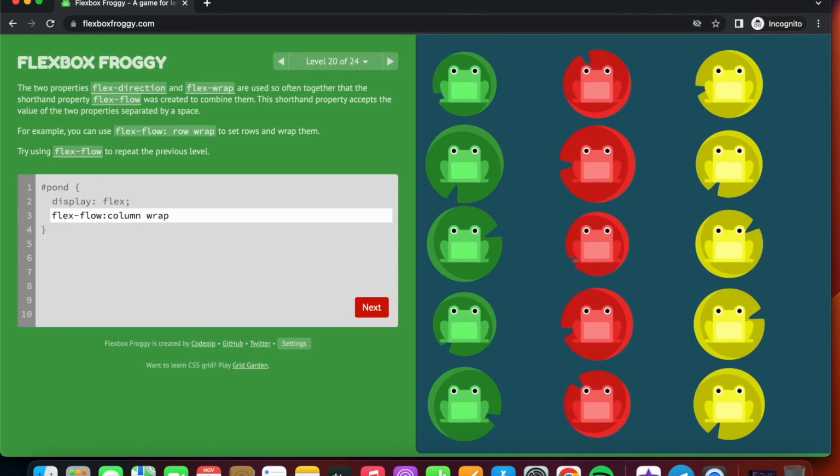So that was it about level number 20. We have used a new property, that is flex flow, which is a combination of these two properties, this one and this one, flex direction and flex wrap. So let's move on to the next level, that is level number 21.